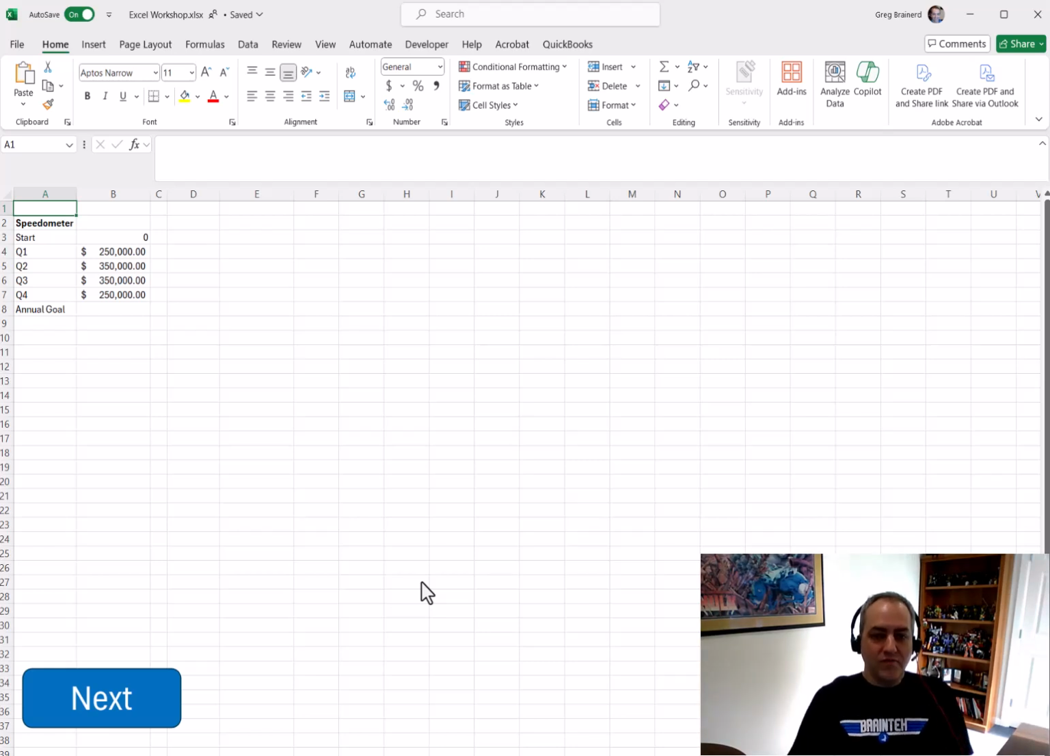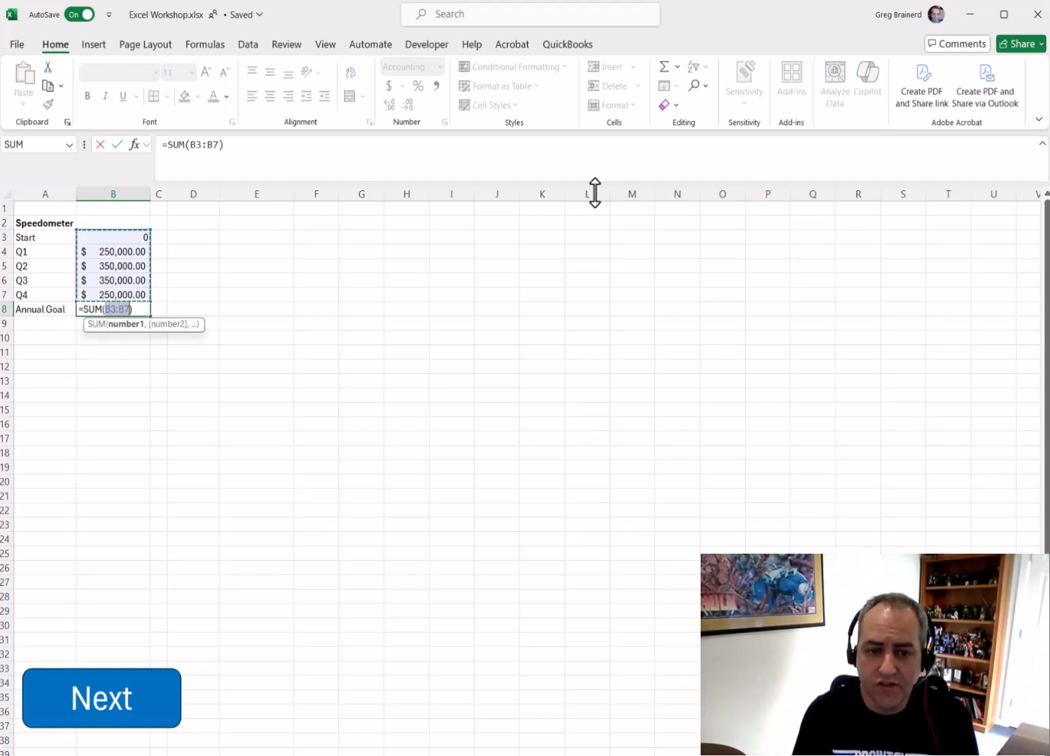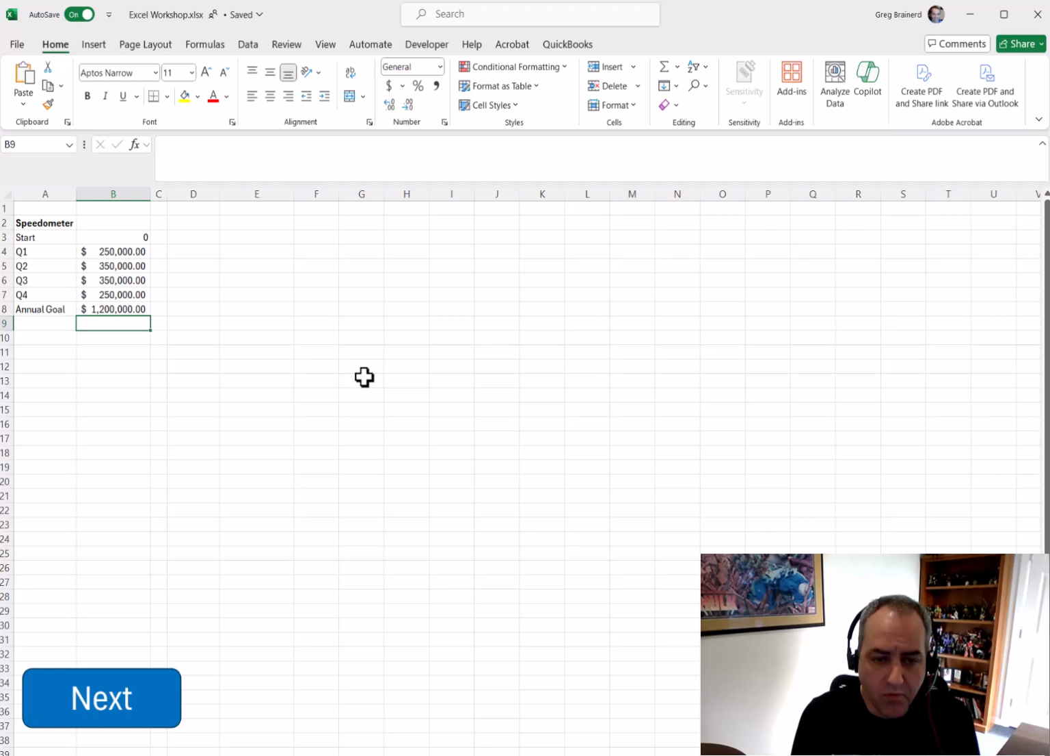So here we've got a speedometer that we want to build, and we're going to base this on quarterly sales objectives. So in Q1, I want to sell $250,000 of new sales, and Q2, $350,000, etc. So the first thing we're going to do is take our data here, and we're going to have a start that's going to indicate 0. And then we're going to have our annual goal, which we're just going to sum up, and we come up with $1.2 million for our annual goal.